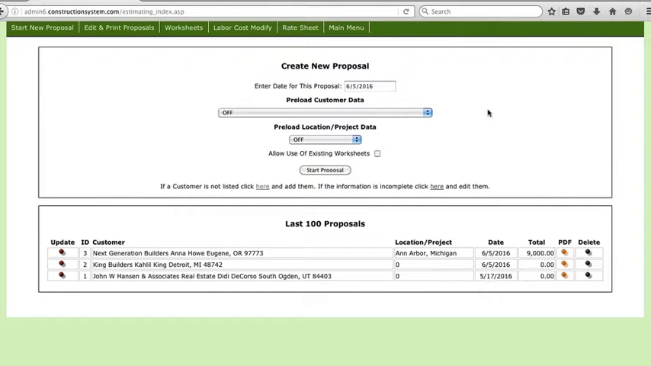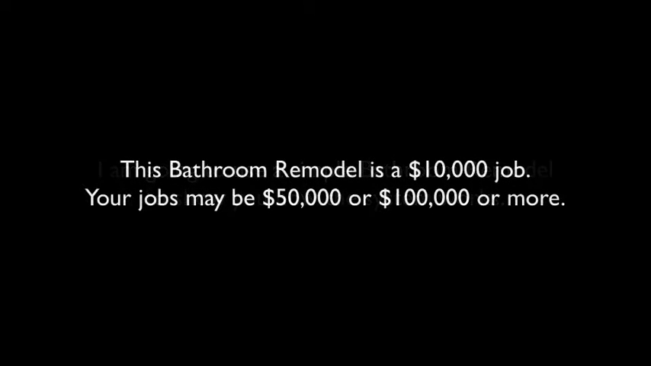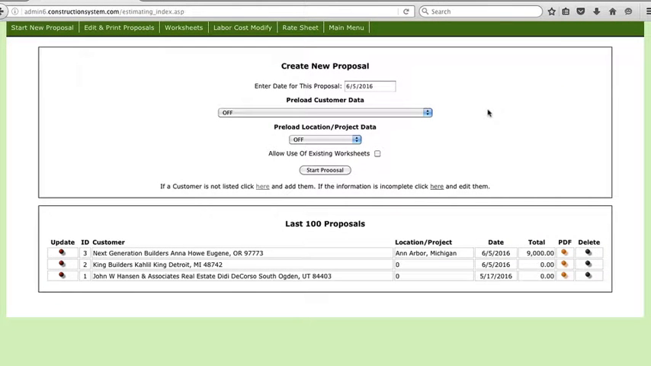Now, I think it's a good idea that we do something real. Right now, I'm involved in a bathroom remodel, which is a tiny job, but it's a job. It's something I can show you how this works. So, you know, 8, 10,000, you're maybe dealing in jobs 50,000, 100,000, $500,000, who knows? But it's all the same basic fundamentals.